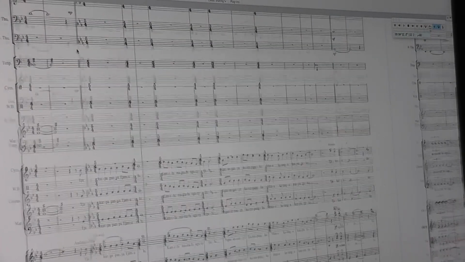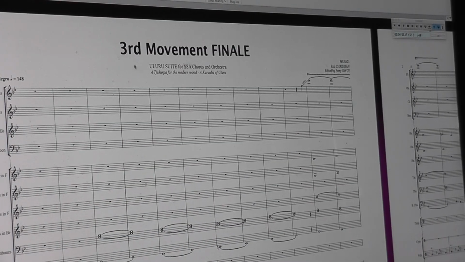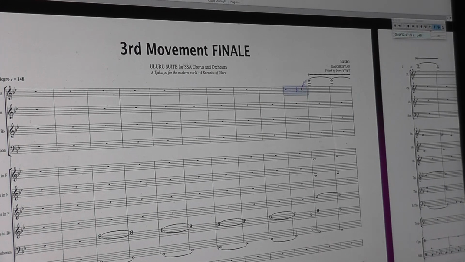Now, how do I do that? Well, let's go to the beginning and look at third movement finale. This is the opening. You can see all my little designations are gliss. So that should play in the flute part. Have a listen.